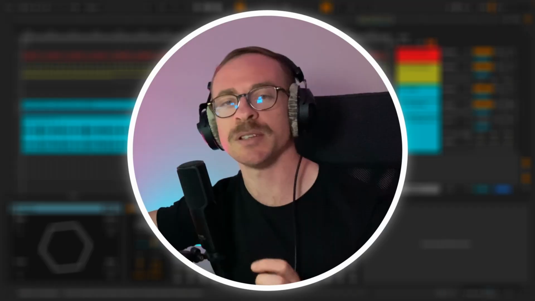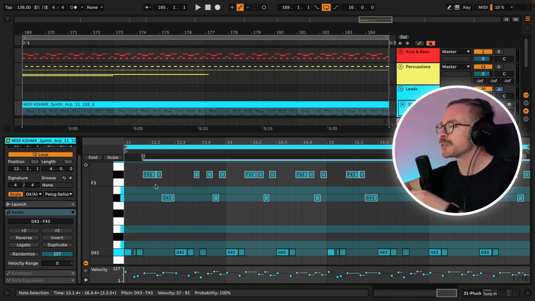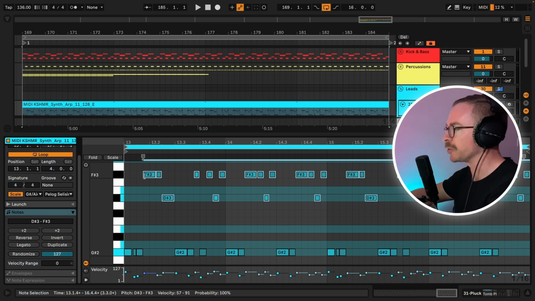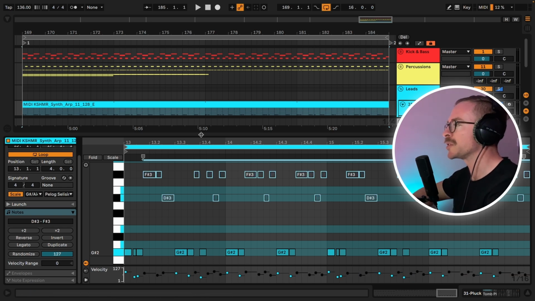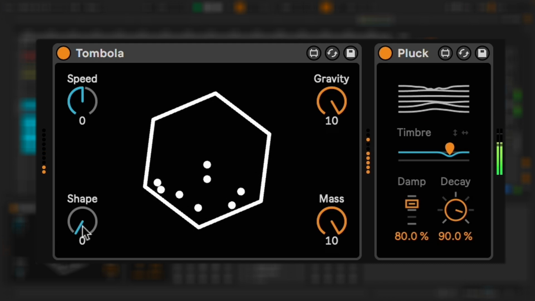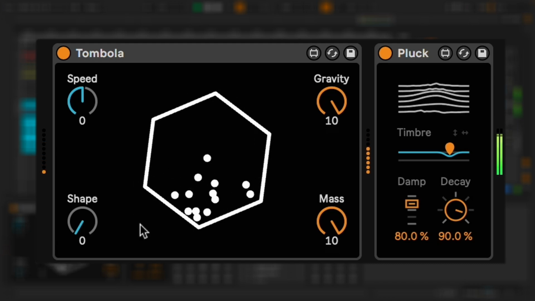The next plugin is called Tombola, or Tombola, I'm not quite sure. This is a really interesting sequencer. To make sure the sequencer doesn't get out of control, let's mute some of the notes. At the moment, all of the balls are locked inside of this box.